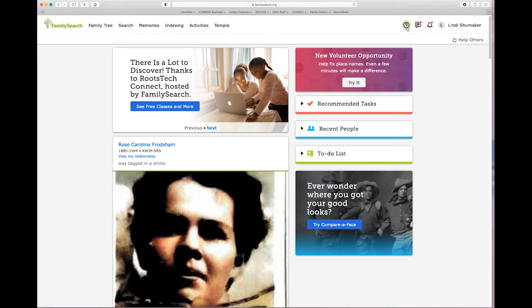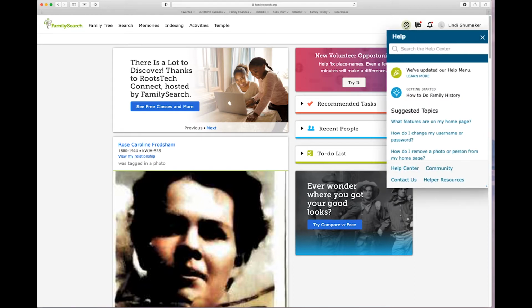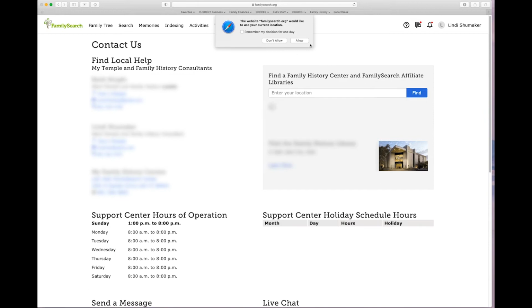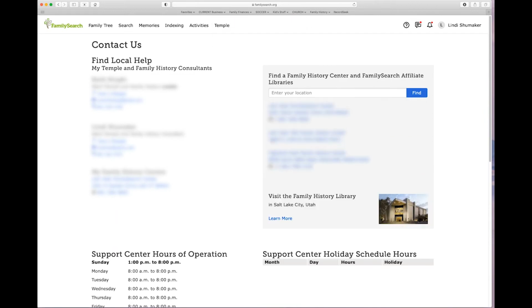So if you come to the question mark up here in the upper right, and you come to help, there's a lot of different things you can use, but today we're going to focus on the contact us. So if you click on contact us and you allow it to use your location, it will give you the resources that are around you.